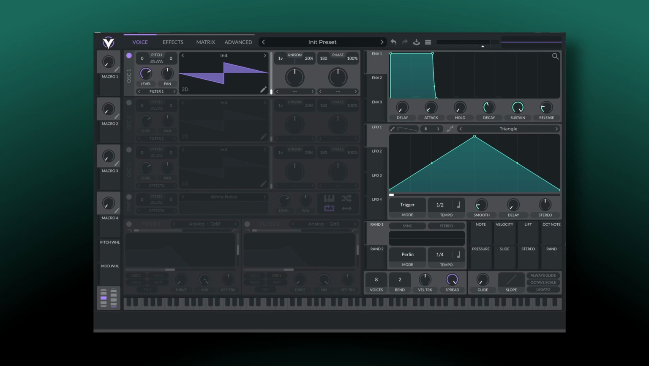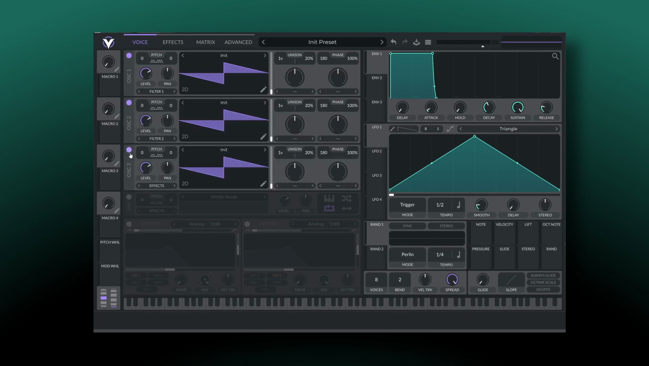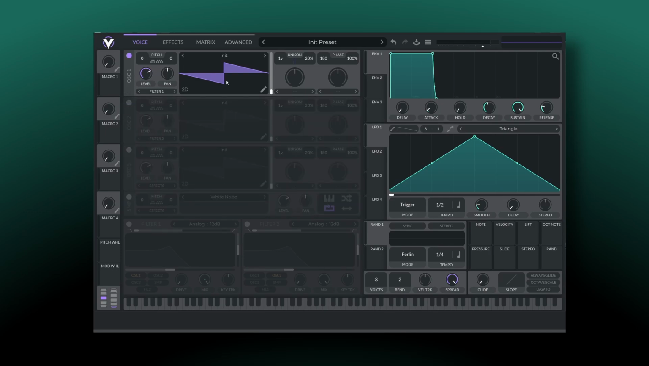We have three oscillators, oscillator 1, oscillator 2, oscillator 3, and we also have a sampler. But for now, let's close everything and keep oscillator 1. Right here in the middle, this is your wave shape or wavetable, and let's play something. Now, if at any moment you want to go back to this init preset, you can right-click on the top here at the preset browser and select Initialize Preset.